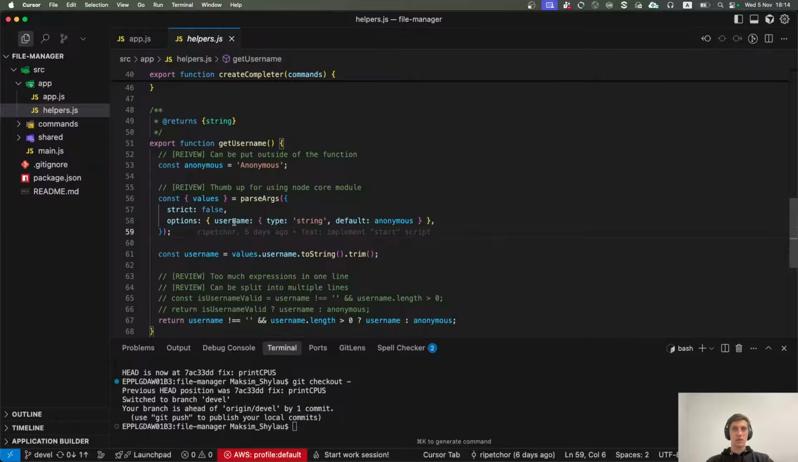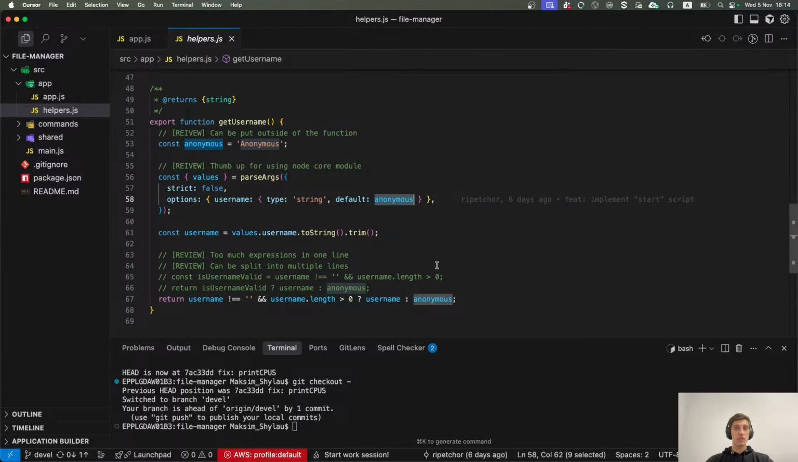So you can see that we can extract certain options from the command line. Yeah, we extract the username option. We define that this is of type string. We can provide a default value for this, and it's better from my point of view than writing this logic on your own.